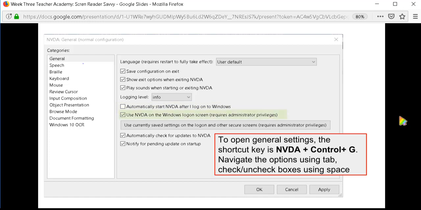The next checkbox is checked. It says Use NVDA in the Windows logon screen. It does require administrative privileges. We have it checked here on the school's computers because we want our students and staff to be able to access the login screen using speech feedback so that they can know where they are or hear if there's an error.